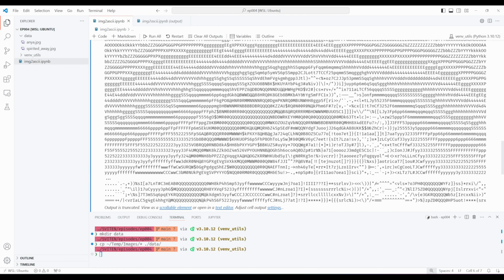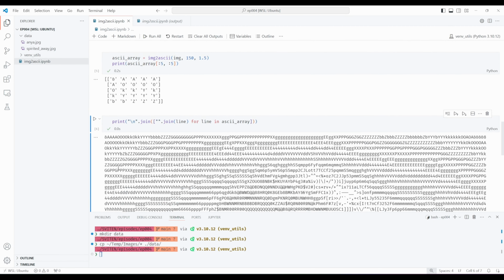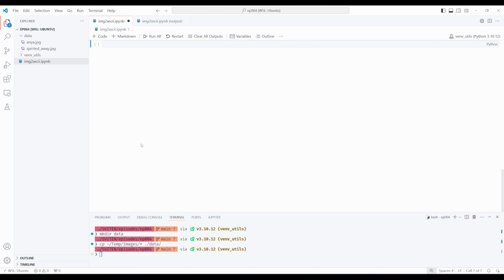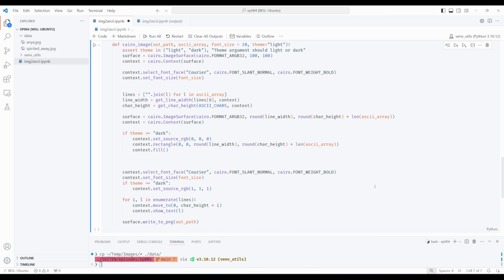Let's take our ASCII art to the next level by rendering it using the Cairo graphics library. First, we define some helper functions to handle text rendering with Cairo. These functions help us calculate the width of a line and the height of a character in our ASCII art. Now let's dive into the main function, Cairo image. This function takes our ASCII art array and converts it into a beautiful image.